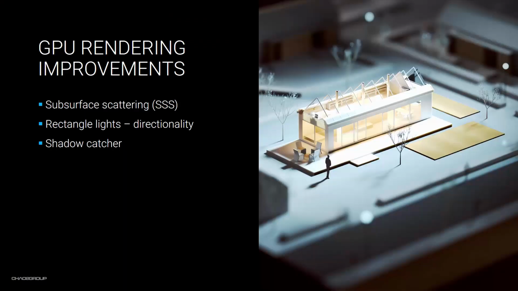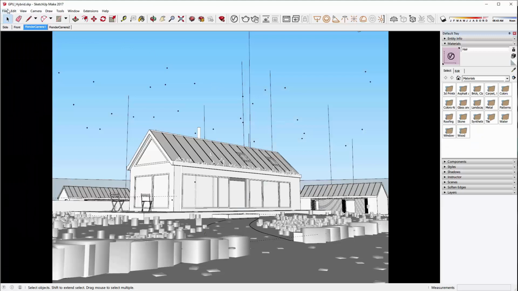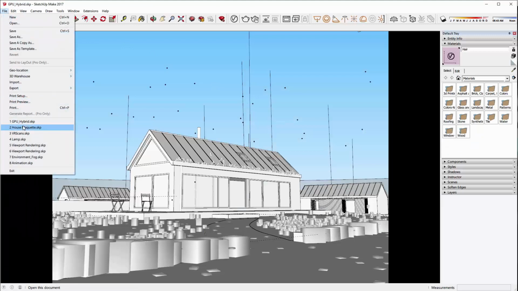Okay, so I'm going to talk a little bit more about other GPU rendering improvements. The subsurface scattering material, also known as the SSS material, is now supported by the GPU. We also have light directionality that is now supported as well. And the shadow catcher is also supported. So let me jump into SketchUp and show you these things.